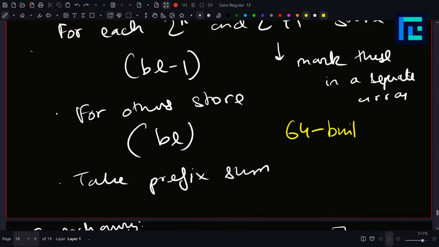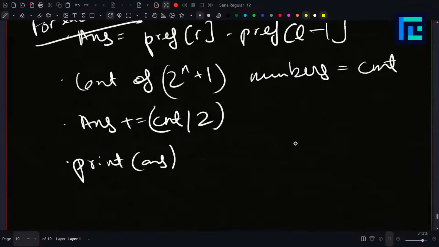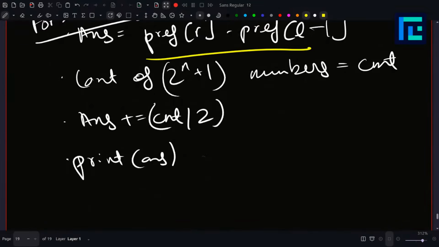Then we can find the bit length in big O of 1. So the time complexity for this, we can reduce it to big O of n. And taking prefix sum is also big O of n. To keep this count also, we'll take prefix sum in big O of n. Now for each answer, we need to subtract prefix sums.